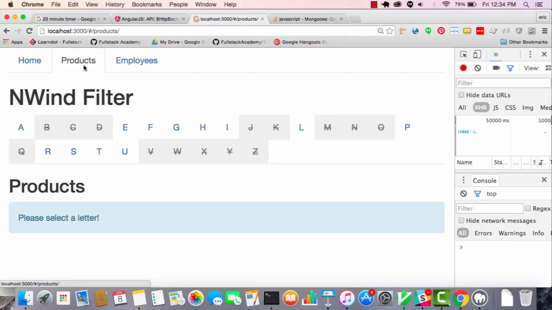But the key thing that you see here is this filter on the top. You could call it a filter. You could call it a letter picker. Again, this is probably a pretty common thing to do and a good exercise in working with Angular. You could think about pulling this sort of thing out as an Angular directive because we're using it in two different places. We're using it for employees. We're using it for products. It basically does the same thing, but with different collections.